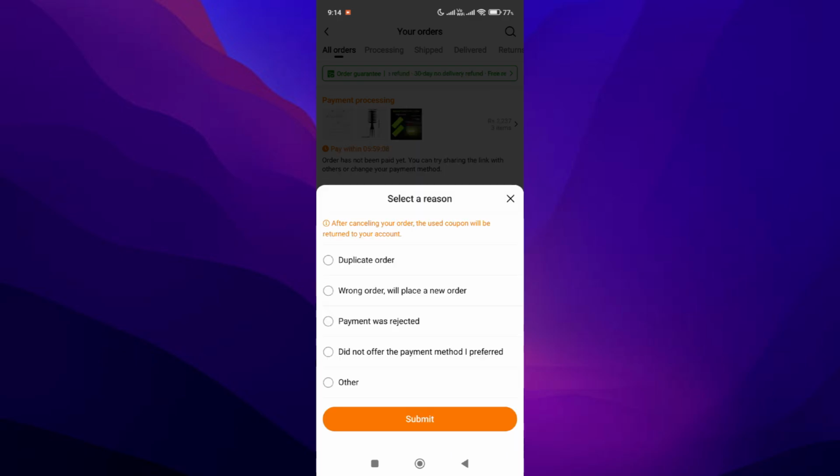The app will now ask you to choose a reason for cancellation. You can select any option that fits your situation, for example, Order created by mistake, or Changed my mind. After selecting your reason, tap on Next.